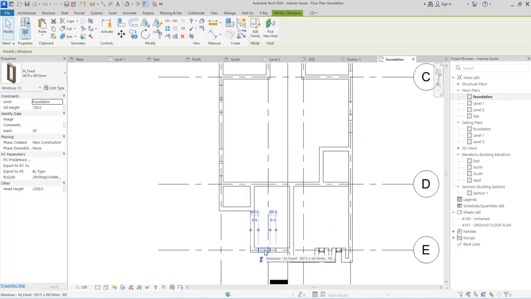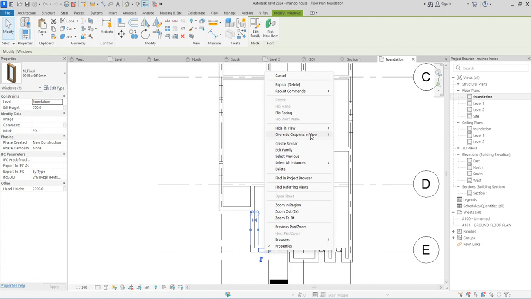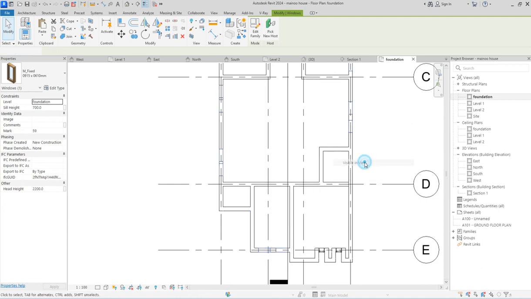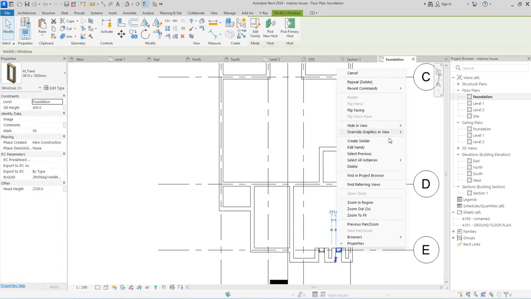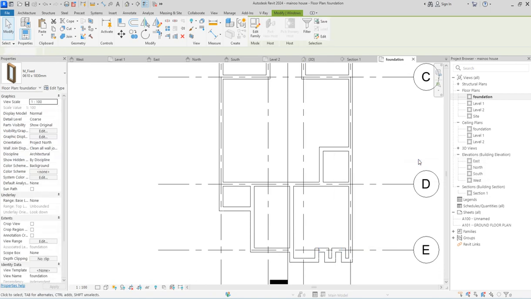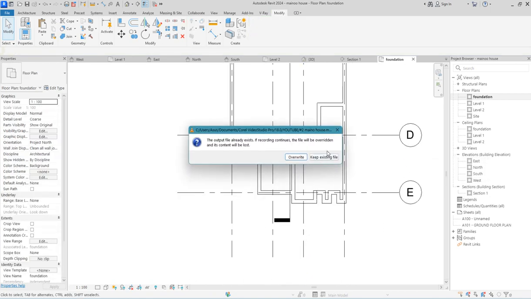The same thing with this one. Select all instances in this view because of the long windows they are. Do not hide them, just select them and delete them. They have no value to this particular drawing that we are doing. Select all instances and delete them. So they are all gone.